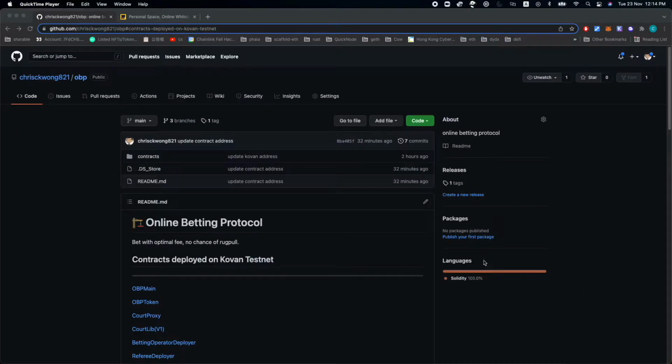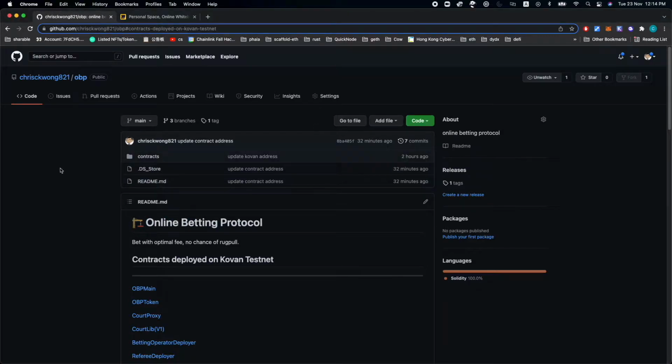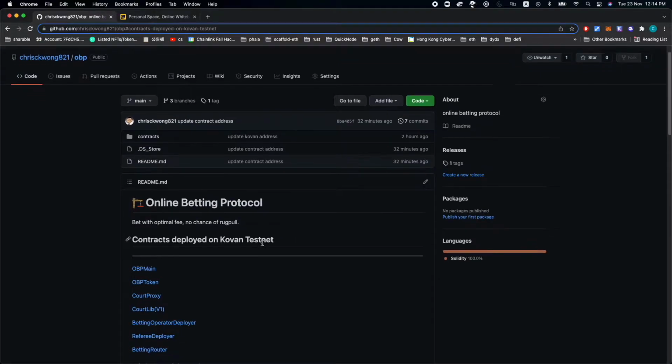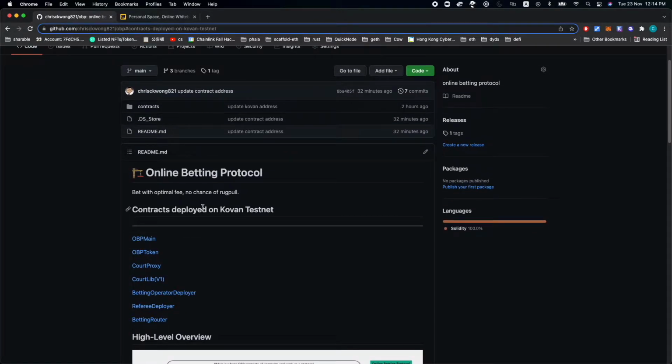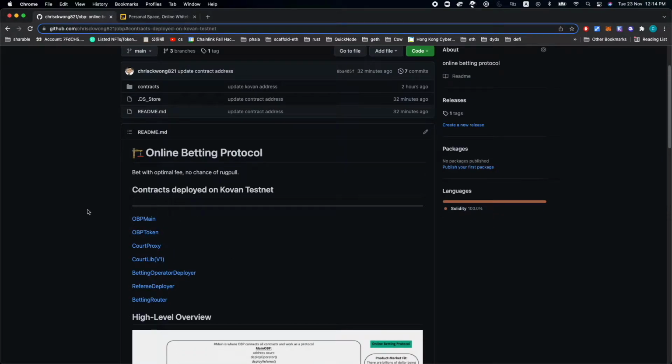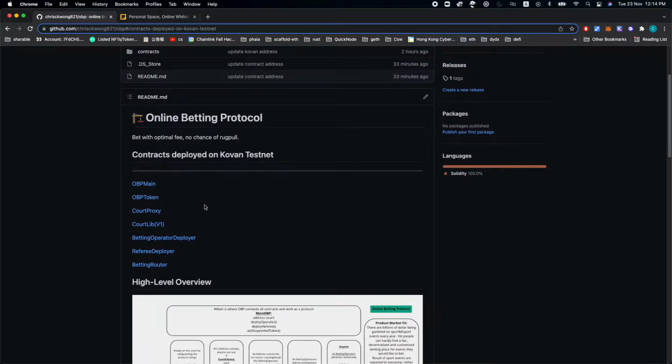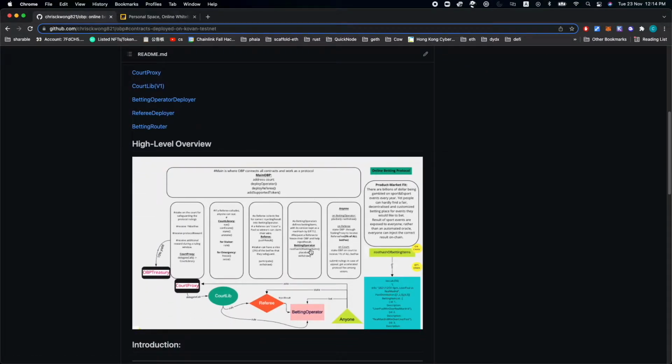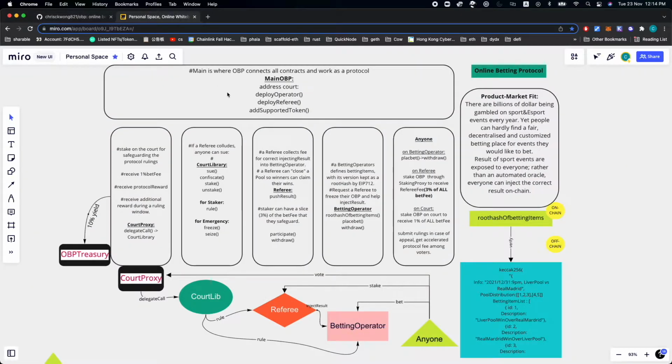Hello, this is a high-level introduction video for the project Online Betting Protocol. This is the main GitHub repo. As you can see, the contracts are already deployed on Covert testnet, and here is the list of all the contracts. This graph is the high-level overview of what each of the contracts does under this protocol, and I'll be using it to describe how each contract would interact with the rest of the contracts.